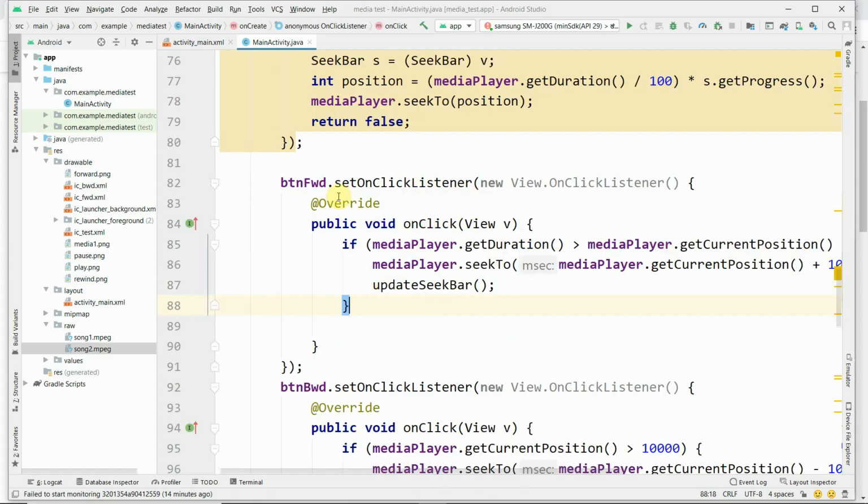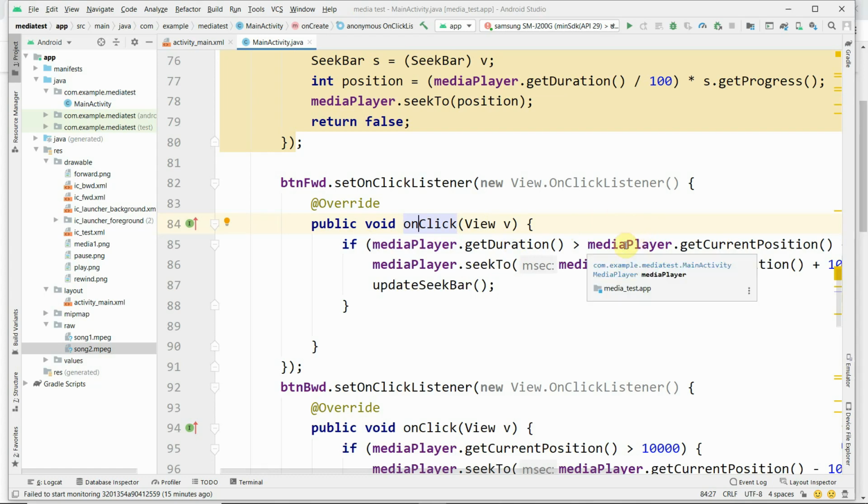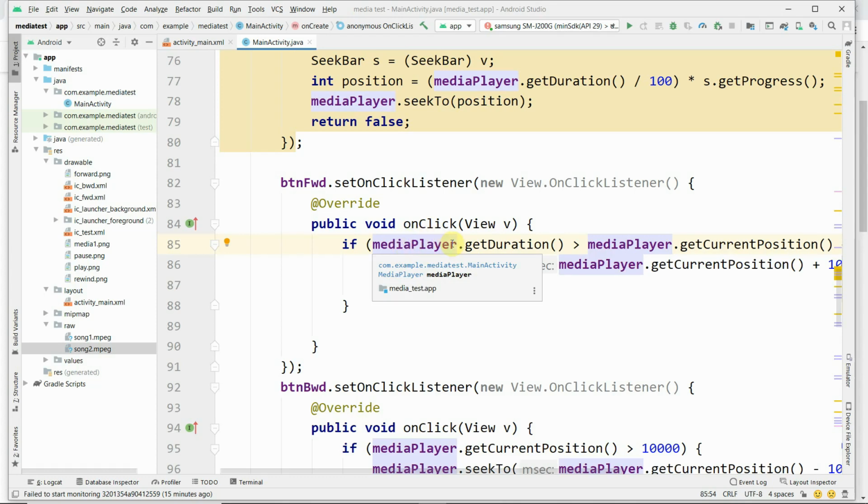When we click on the forward button, btnForward.setOnClickListener, new View.OnClickListener, the onClick method we are implementing. Here, in onClick(View) we are overriding, if mediaPlayer.getDuration is greater than mediaPlayer.getCurrentPosition, it indicates that when you click on the forward button, it should not exceed the entire duration of the current song.